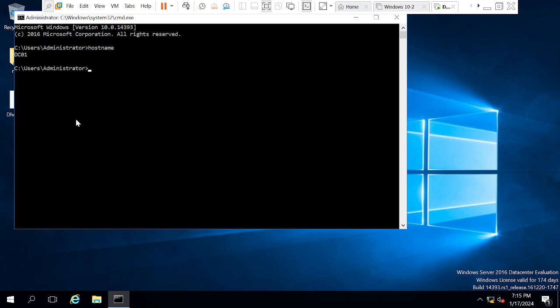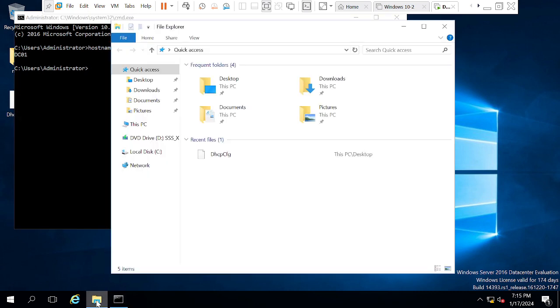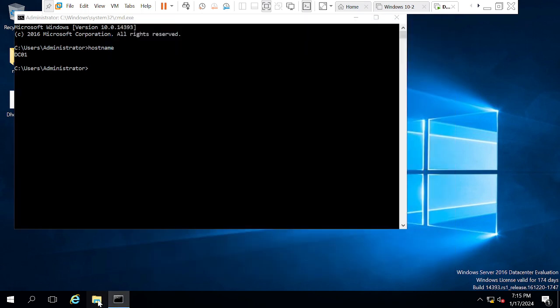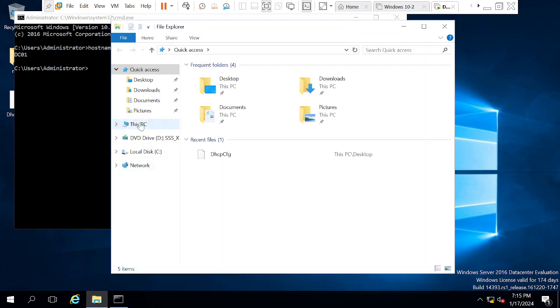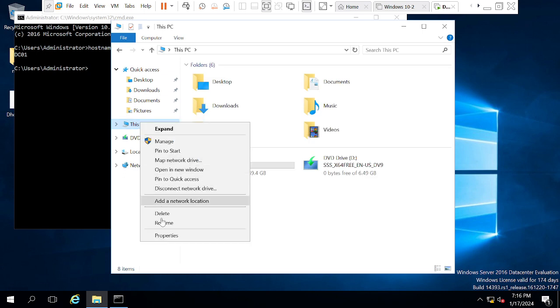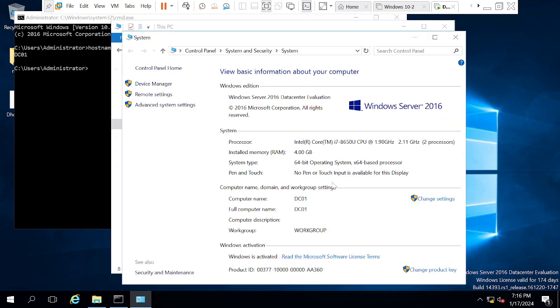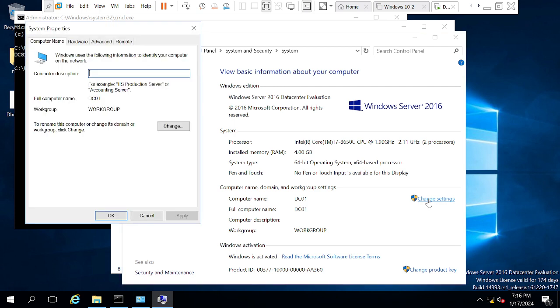Now I was explaining, if you want to rename a computer, what do you have to do? First and foremost, go to This PC in File Explorer, right click, go to Properties, and then you get this. Now click on Change settings. There are a lot of steps involved.